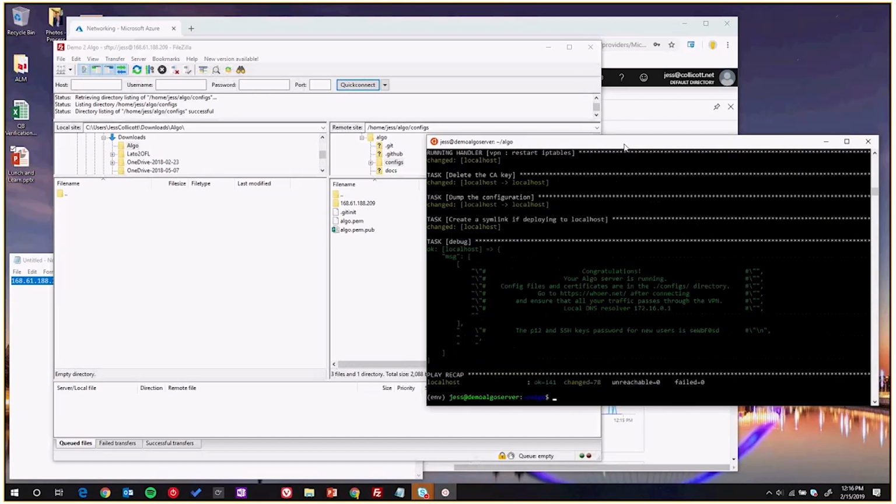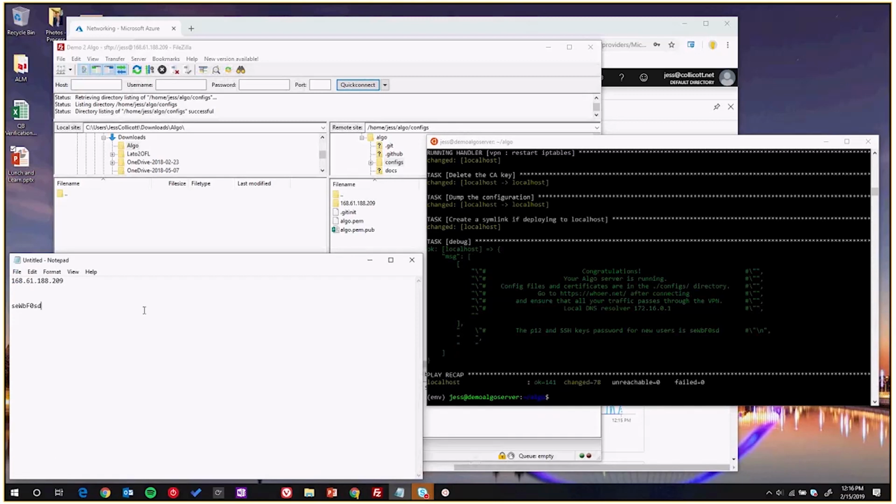Okay, so now that it's finished, a couple things. If you notice on the screen, it says the SSH key password for new users, and it gives you an auto-generated password. You want to copy that out because you'll need that to configure your VPN connections. I would recommend storing that in a safe place. I'm going to end up throwing away this VM, so I'm just going to put it on Notepad here and hope I don't close it in the meantime.